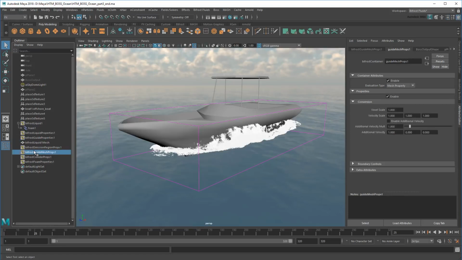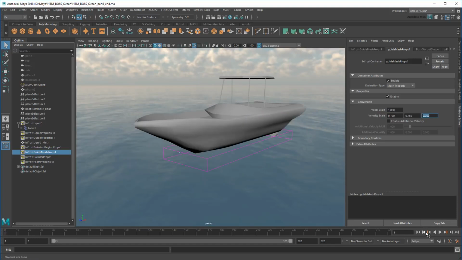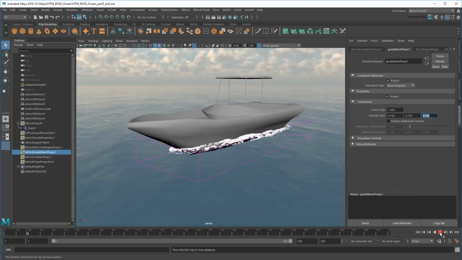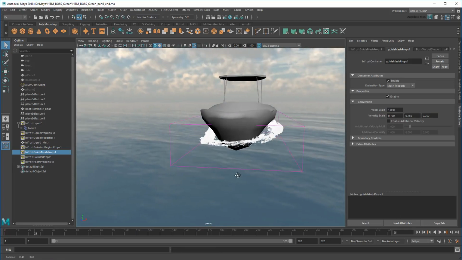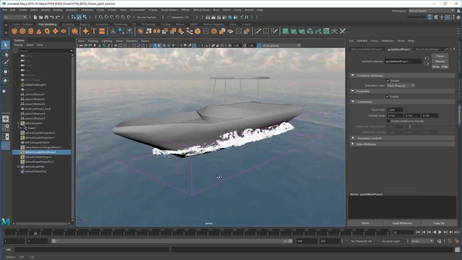Additionally, I'm going to reduce the guide mesh properties velocity scale to 75% to dampen some of Boss's influence on the particles. Of course, you can tweak this value depending on how dramatic an effect you want. There, that's a bit more muted. Now it's time for another test render.